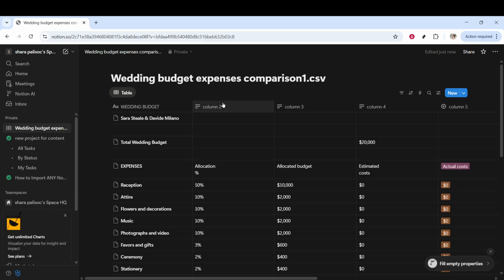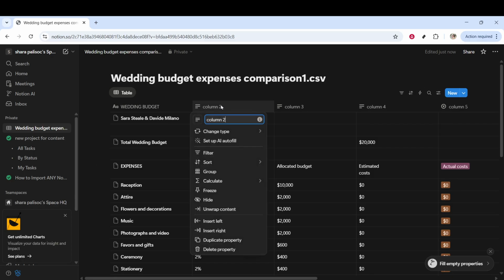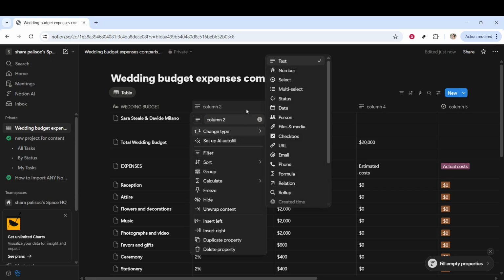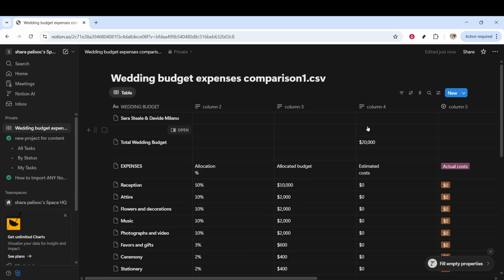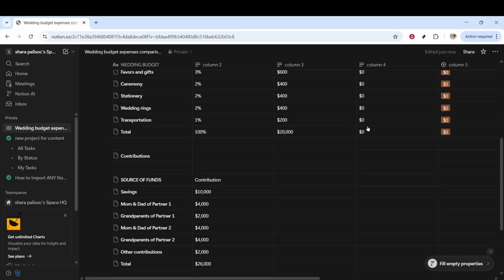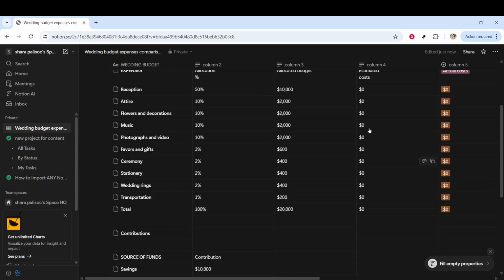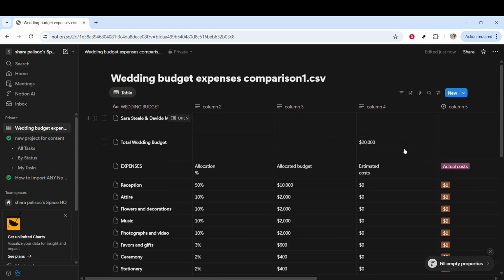For dates, switch the property to date so you can use date filters and timelines. For numbers, change the property to number for proper calculations. If you have categories, consider turning those columns into select or multi-select to make filtering and grouping easier. Check long notes or descriptions and set those columns to text to ensure everything is readable.